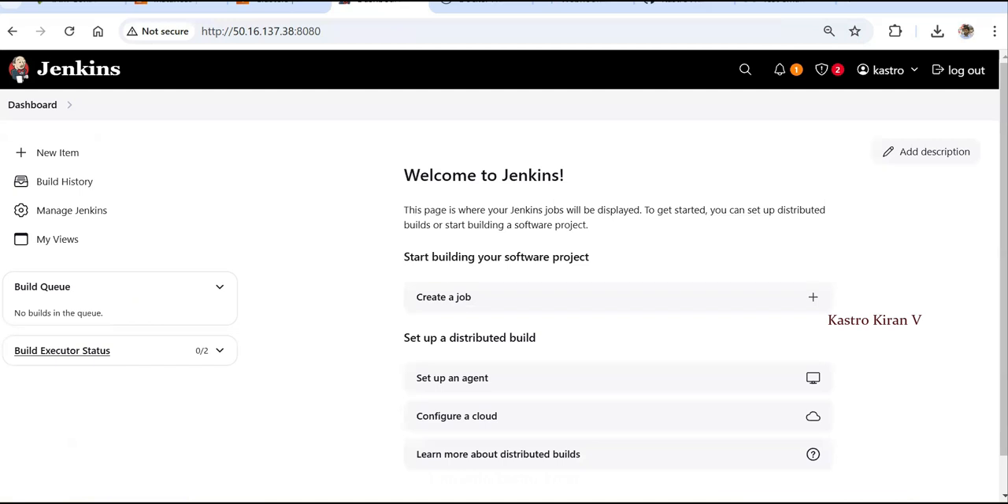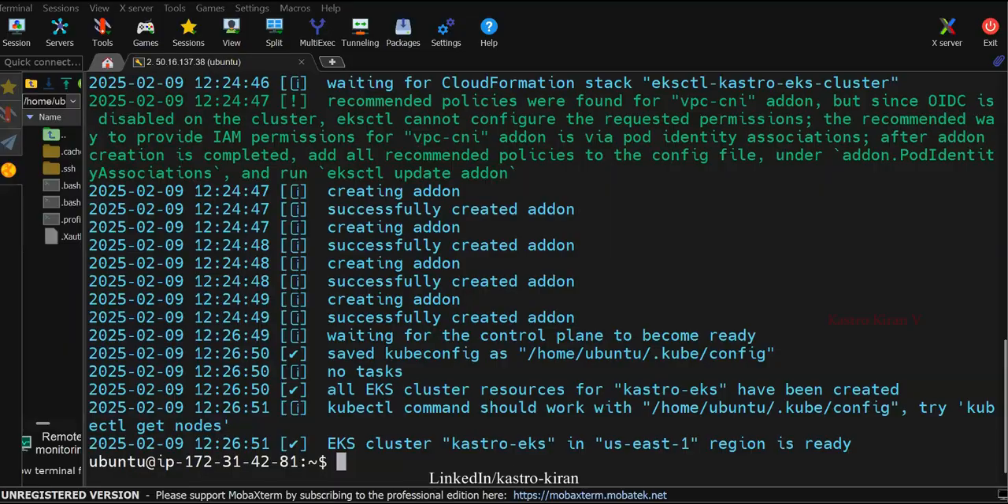Now, one last thing that we have to work on is that we have to install NPM, Node Package Manager. So let me install the Node Package Manager. In order to install, you can see the cluster got created.